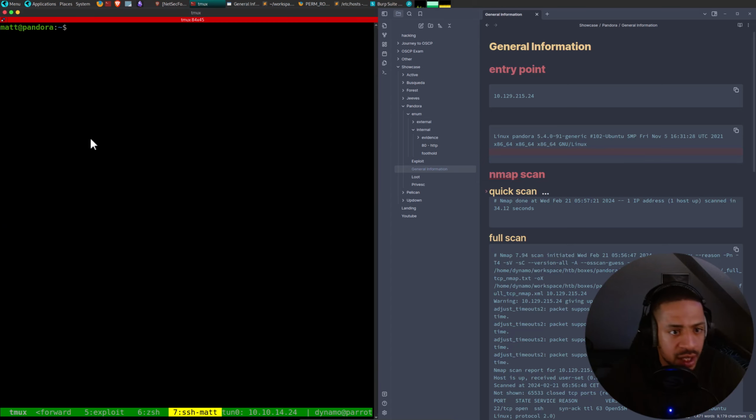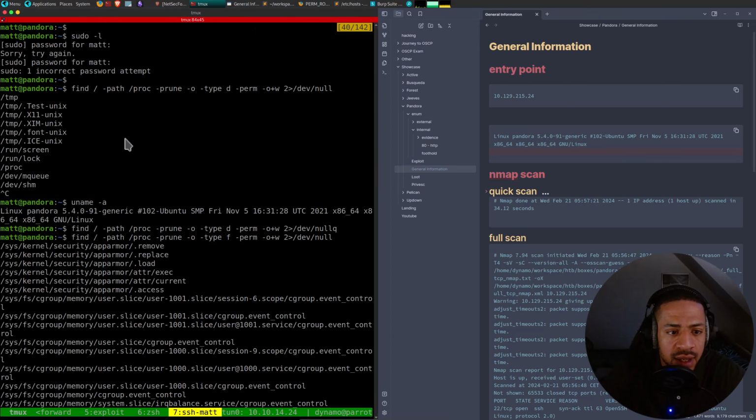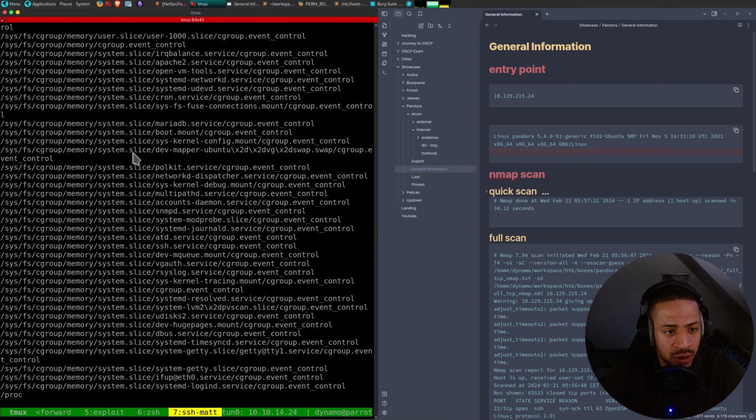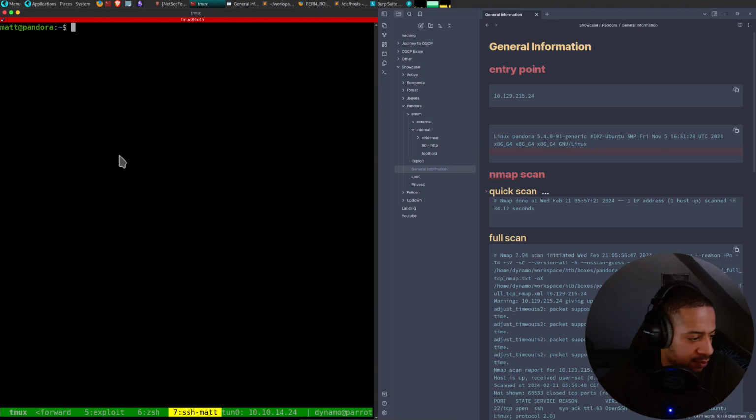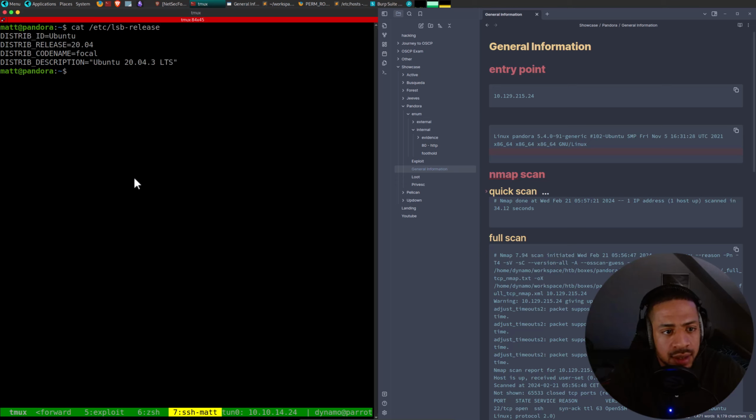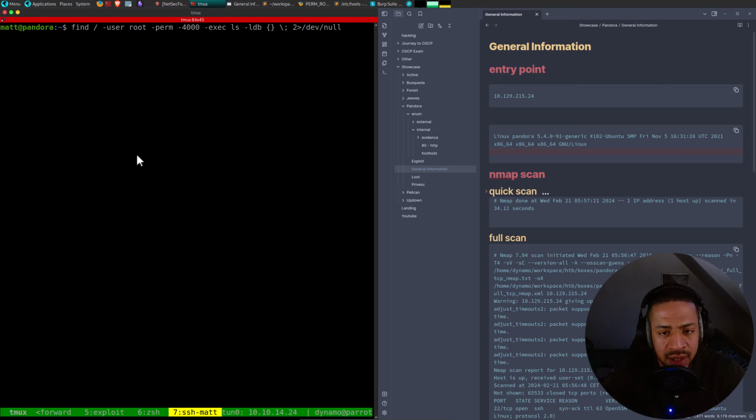World writable files. This is a bit more interesting. Let's see. Also the system kernel ones. Yeah, we're not doing that. The first interesting one is, okay, let's also still do cat /etc/lsb-release. Yeah, no, we've got that information. Let's check out the binaries with the SUID bit set.